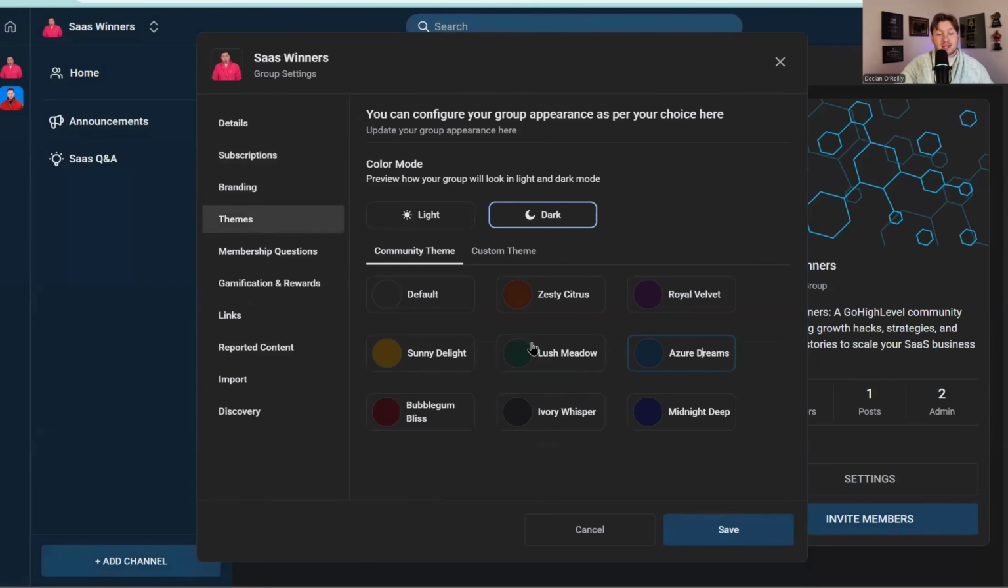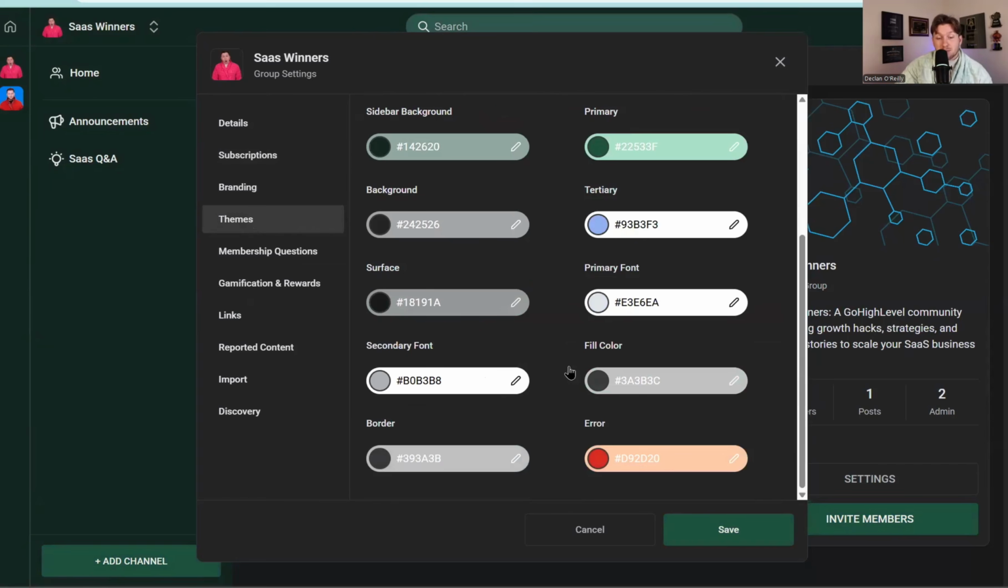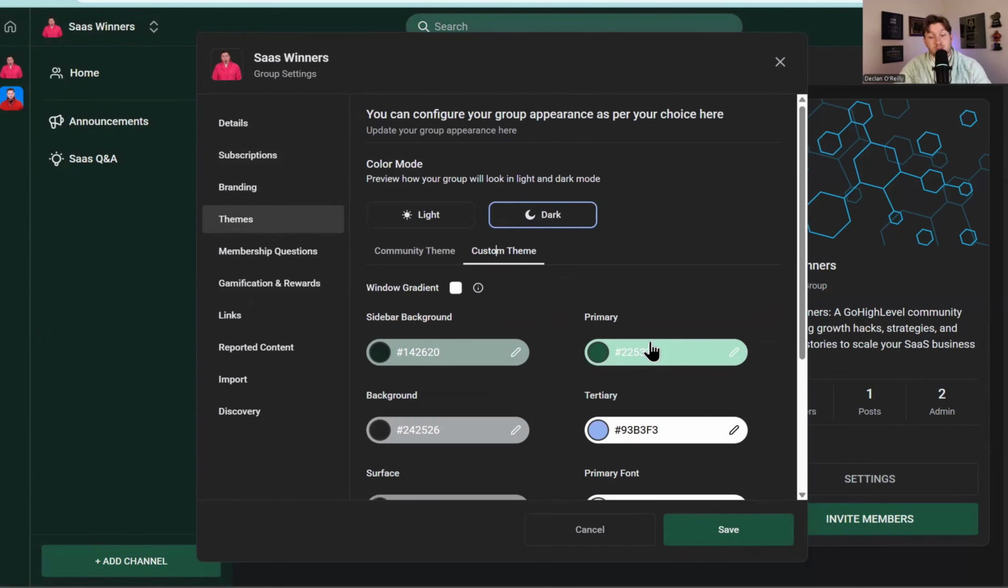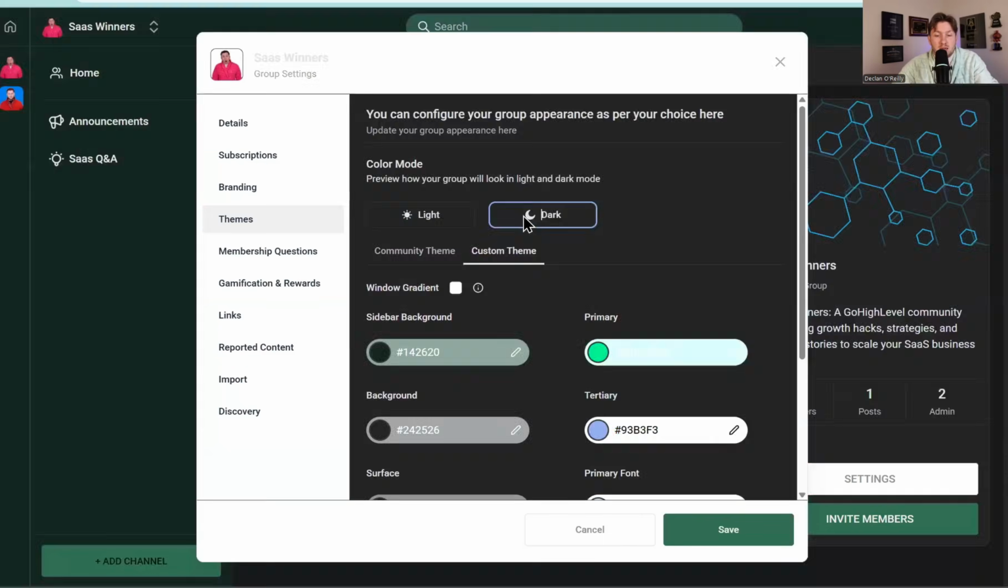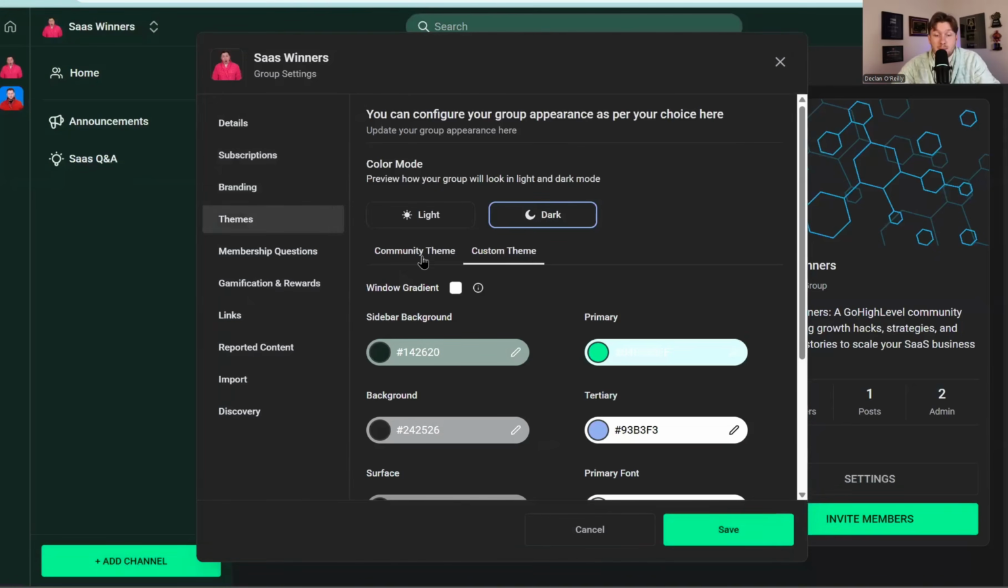Isn't that cool? You can pick the color, and then you can put in a custom theme where you can put in all of these custom features to make it look a very specific way. So you can customize and make your course look very different. You can make it look however you want, which is awesome. And then you can do a light theme or a dark theme. You just pick whatever you want.